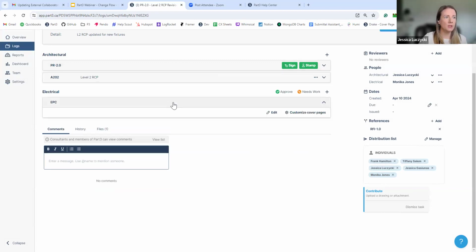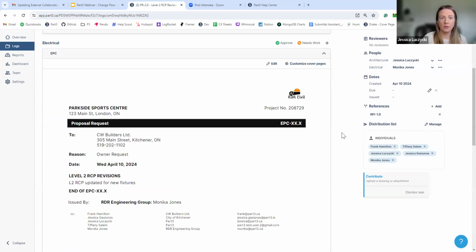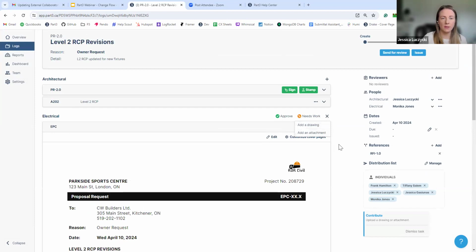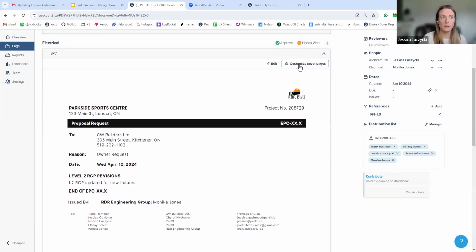And so, like I mentioned, your consultants can come in here and do the same thing. They can add their drawings, add their attachments. They'll see these customized cover pages, go in and put their own disclaimers and everything like that. So they can definitely leverage part 3. However, we don't want to force your consultants to work in a way that they didn't decide to work in, right? So we're trying to give you that flexibility.